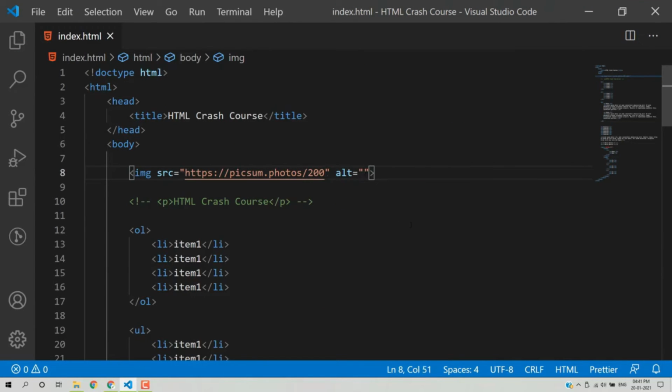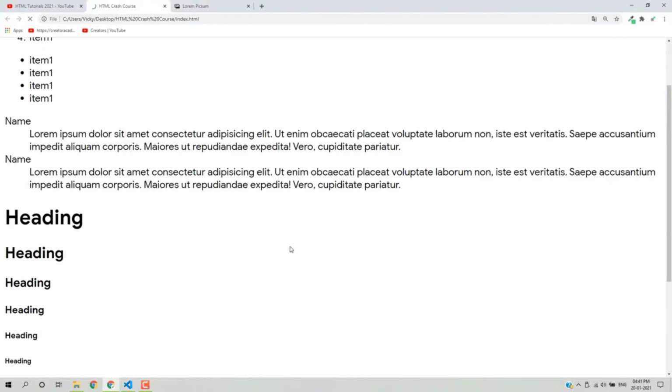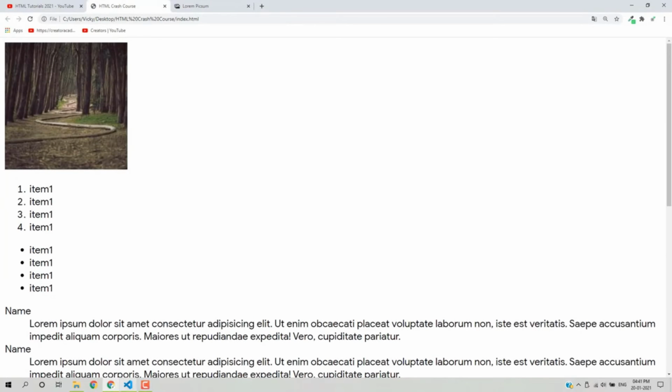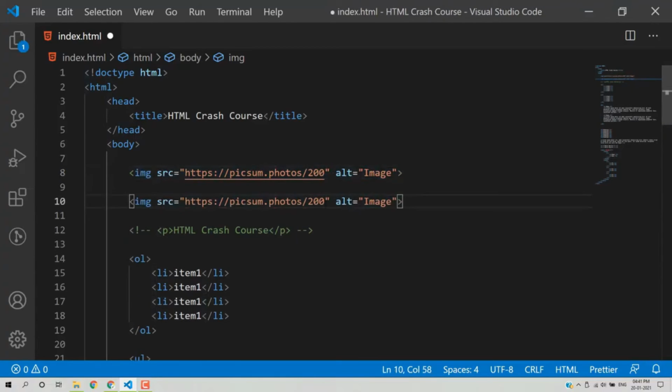And similarly alt, we use this attribute when the image is not found. So here we can mention the link or add some data about the image. So this is the image. This is how we can add an image in the HTML, or we can also add an image from the local machine.